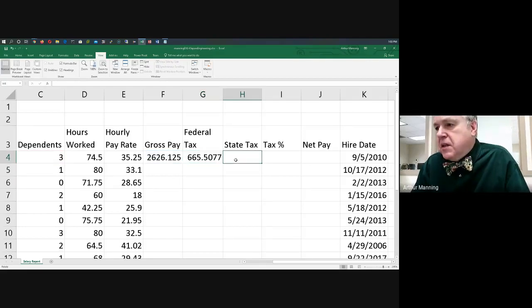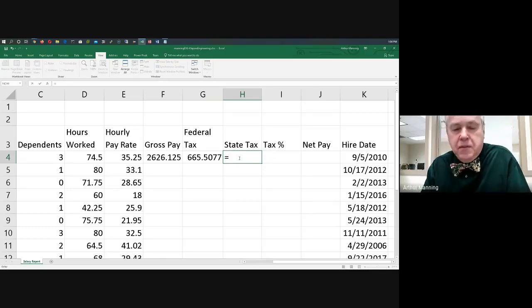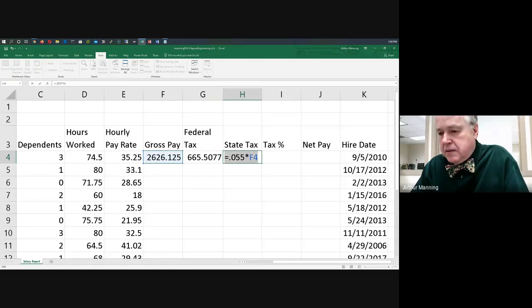State tax is a little simpler formula. It's just 5.5%. So it's equal to 0.055. That's the same as 5.5%. I could have actually typed 5.5 and the percent symbol, but in the book they're using the number. And I multiply that by, again, my gross pay. And I'll copy that formula and put that one in the chat. That is my state tax.